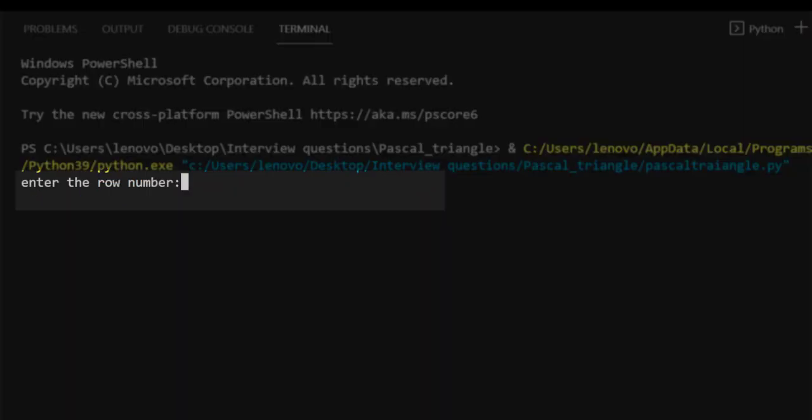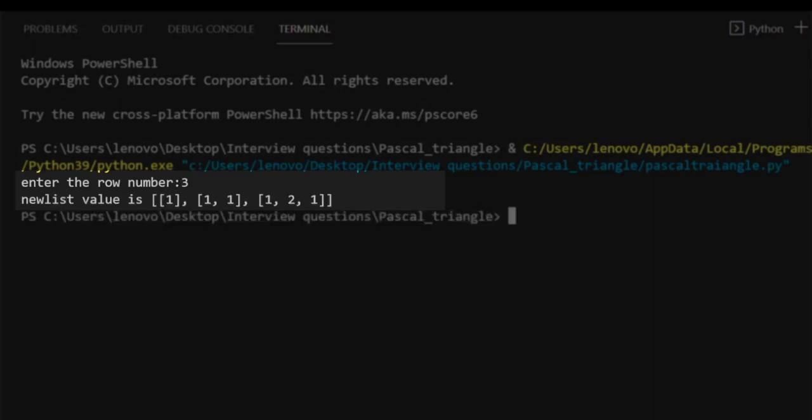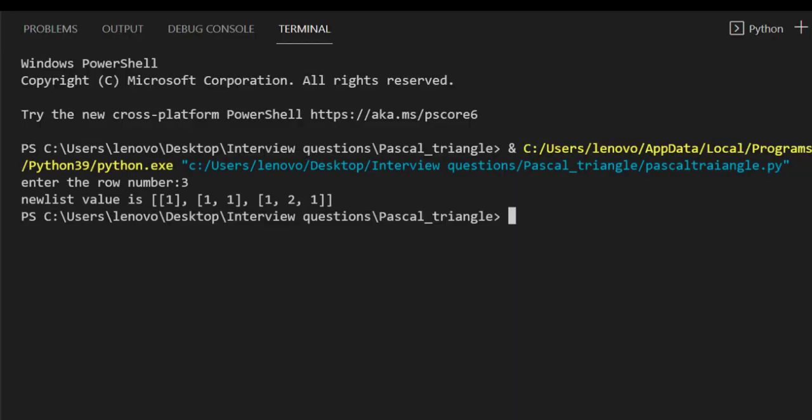Here it is asking to enter the number. So I'll enter 3. The new list value is 1, 1, 1, 1, 2, 1. So now we have to print this in Pascal's triangle form. So what do we have to do now?